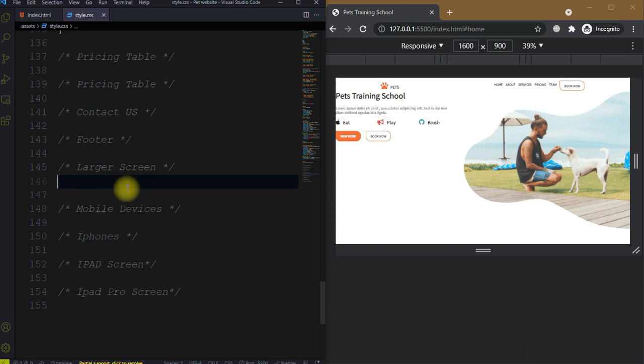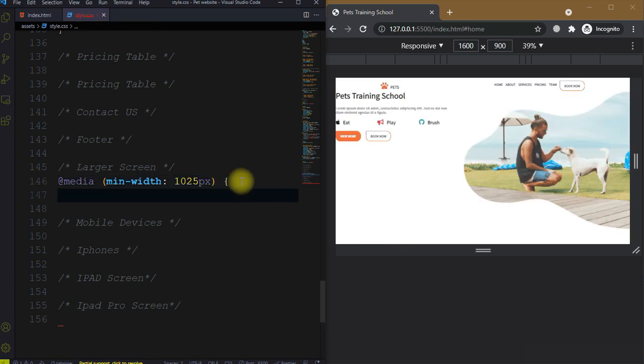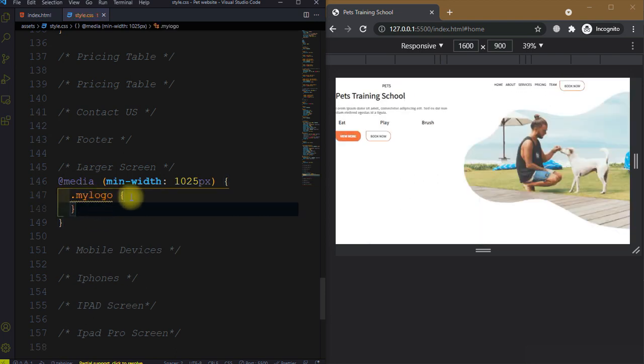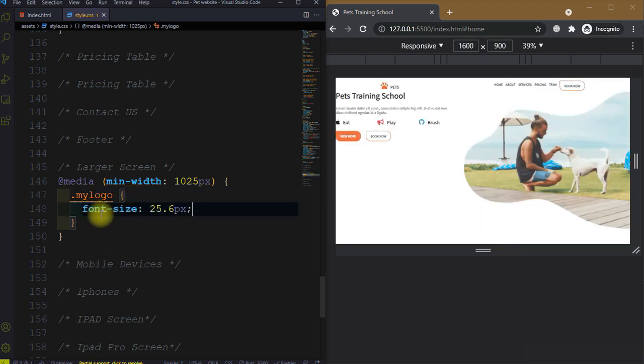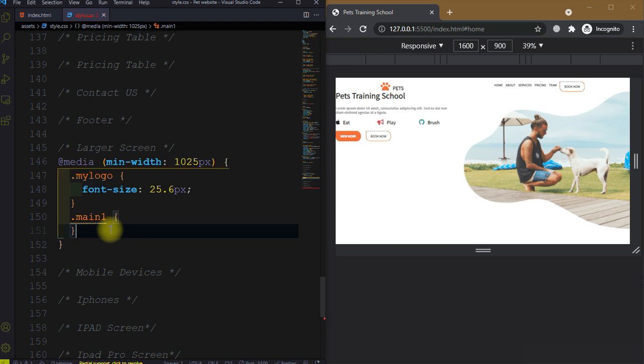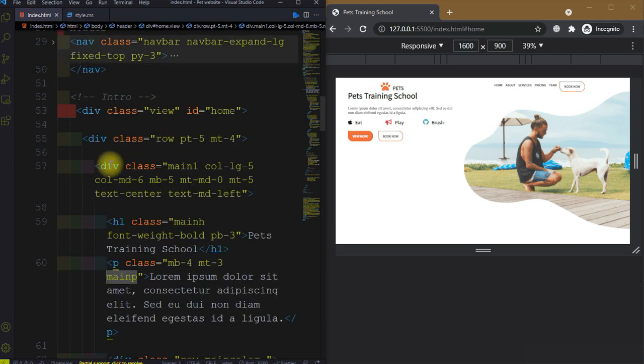So now you can see, media, minimum width 1025 pixel, dot my logo, and font size 25.6 pixel. After that, dot main one, padding left 5%, which is main one, this one.